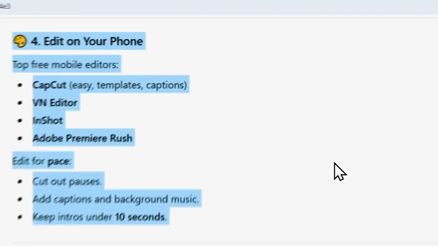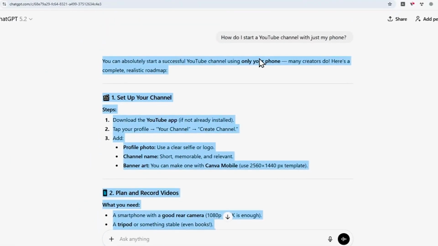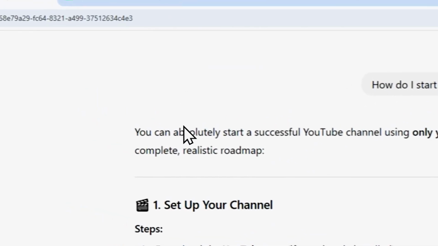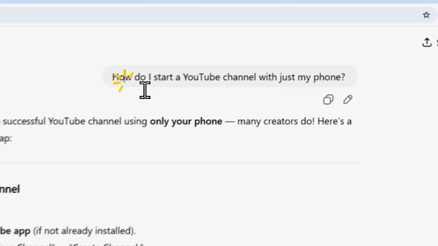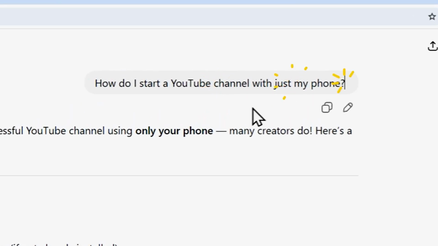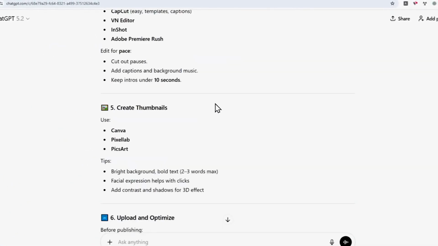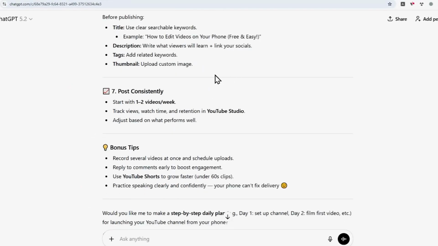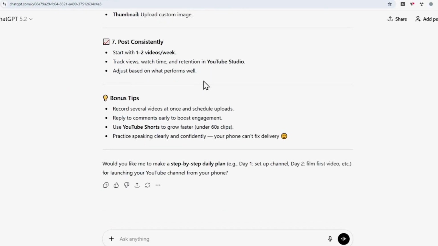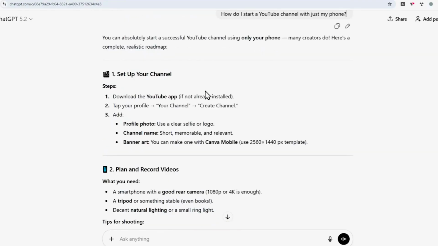a standard or default answer in ChatGPT. So this is an answer that was created by ChatGPT, and I basically just asked this question: how do I start a YouTube channel with just my phone? And this is the default answer. Now you'll see later that the answer, the way it looked, will be different after I applied the new setting.